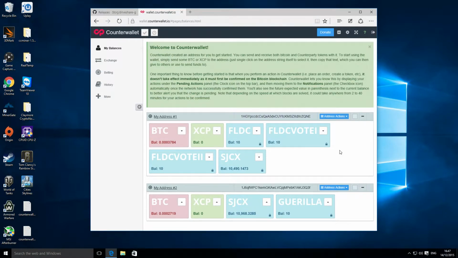So the first thing you're going to need is a Storj address to receive your rewards and also contribute to the actual Storj network. I'm going to be using an address which I created at Counterwallet, which runs on the Counterparty network.